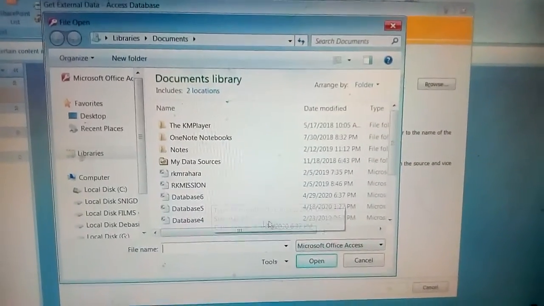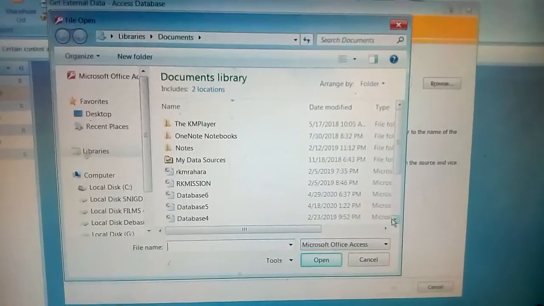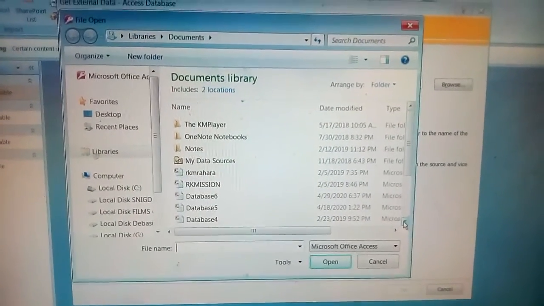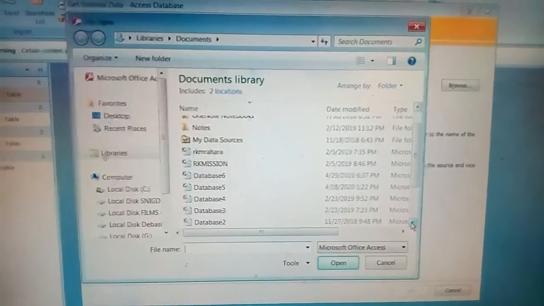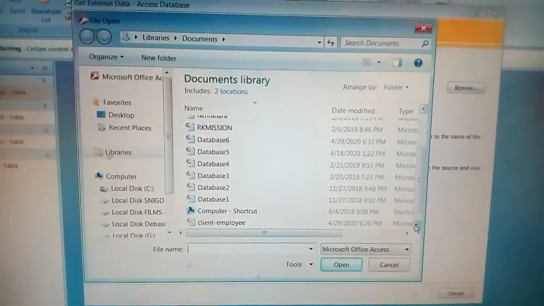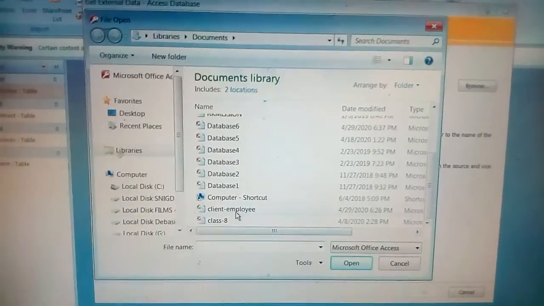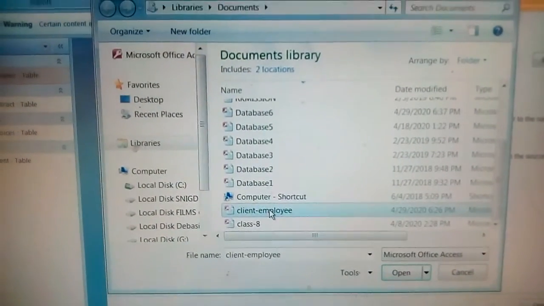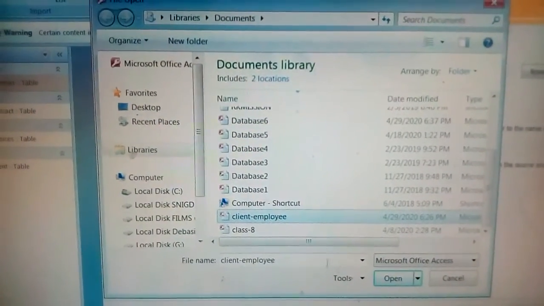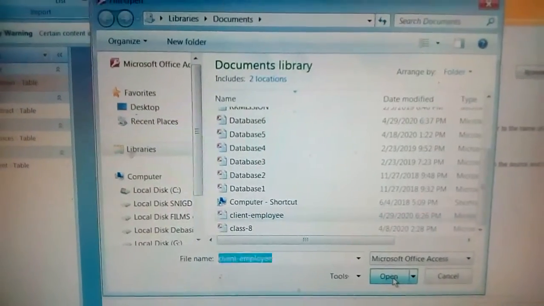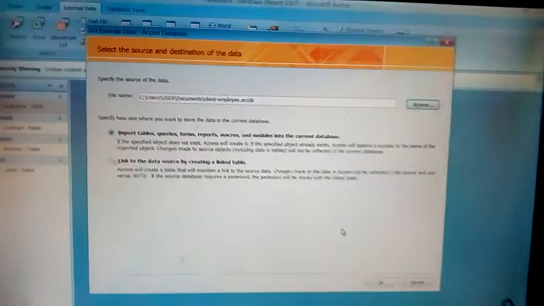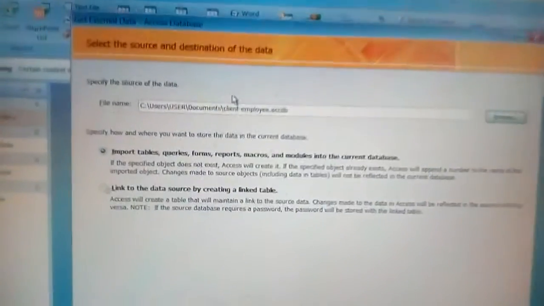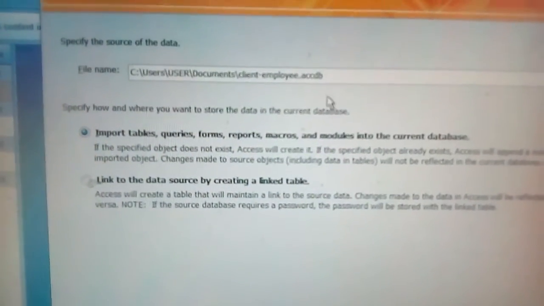Okay, from here you have to select which database you want to import. So suppose database 6 is currently open. Suppose last day we did this client employee database. So I am clicking over here, client employee, and then click on the Open option, or you can double click on client employee. Okay, so after that you can see here client employee dot accdb.